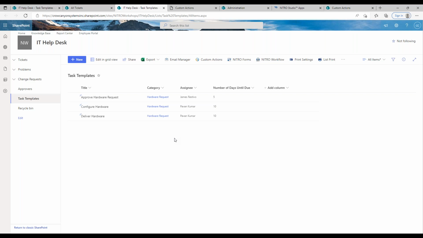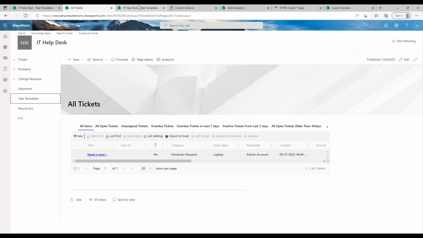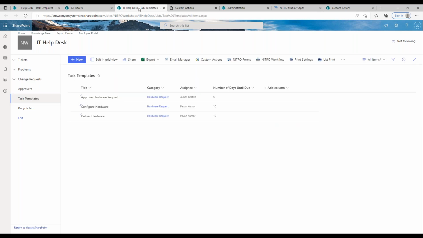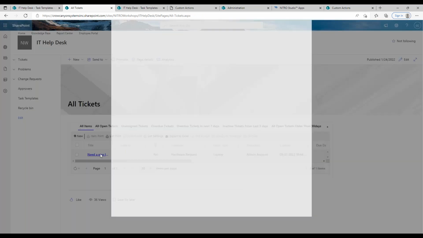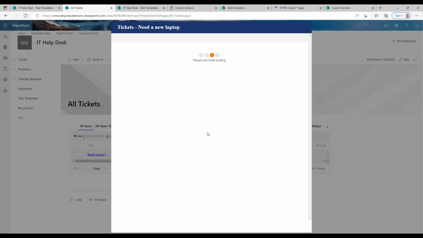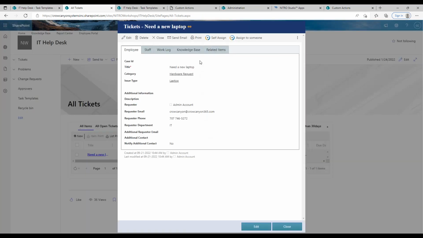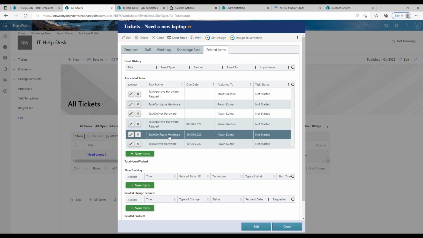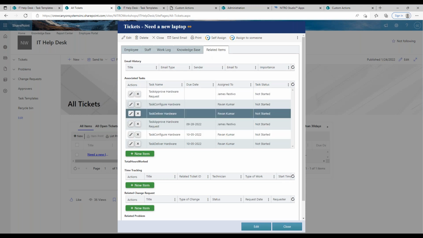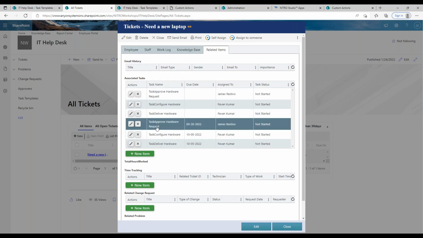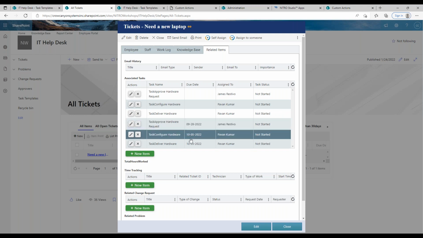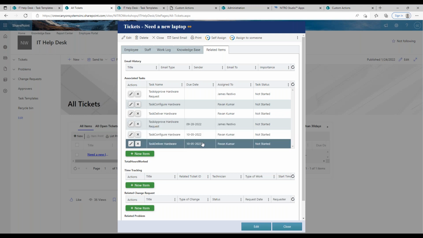Now, how does that happen? Well, I'll show you. I deleted a lot of the stuff, so I'm not going to run it right now. But I'll just show you what I did on this particular ticket. I created this, and you can see over here, I ran it a couple times because I had some issues with the due date, but it automatically created these 3 tasks and put those due dates on there. So those are all done automatically.